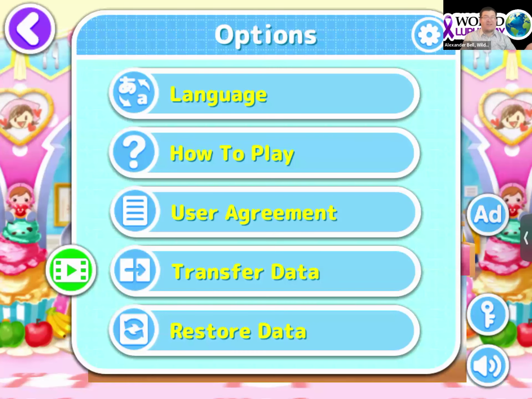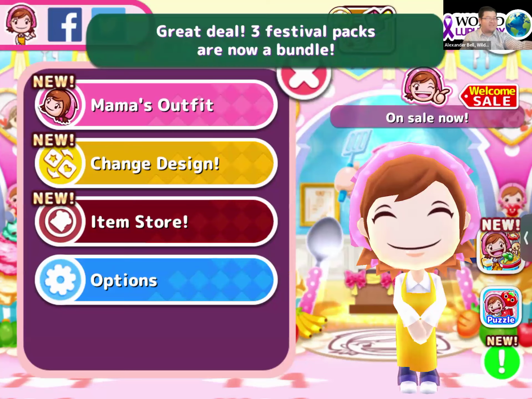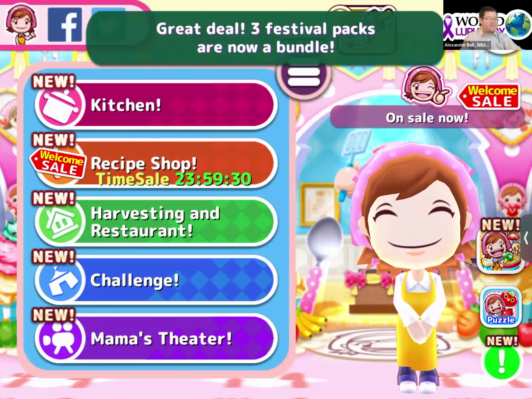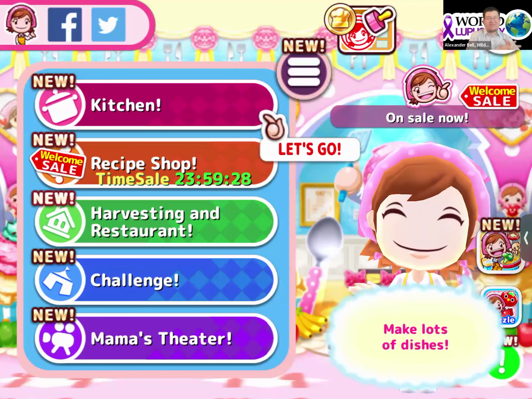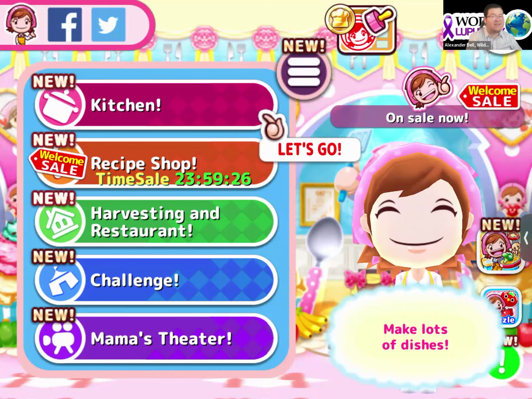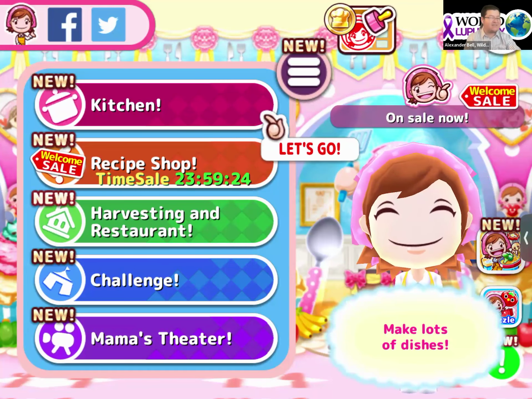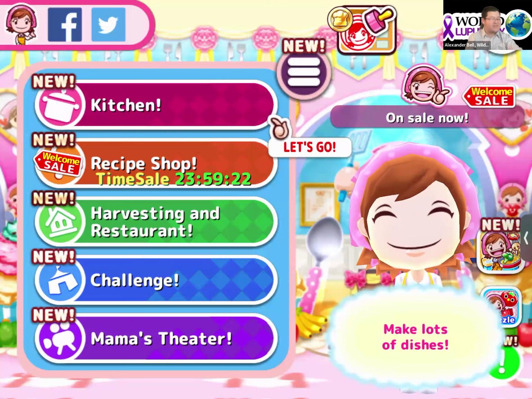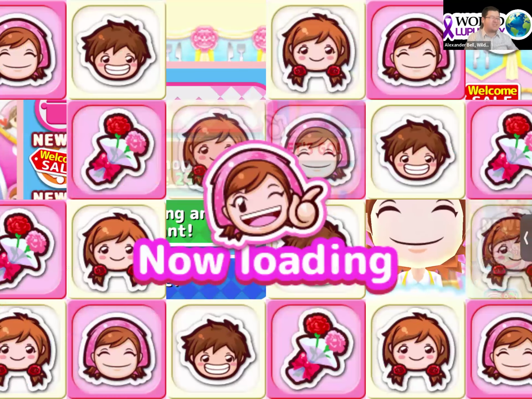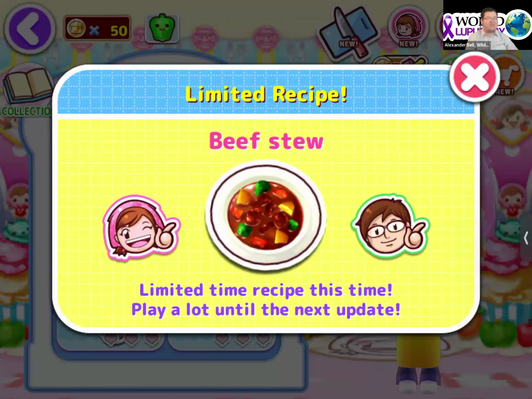Okay, just had to turn off the background music so you all can hear me. But again, this is Cooking Mama. So there are different options, of course, different buttons. It's all about just seeing what you can utilize as well. But just starting off, it says, let's go to the kitchen.